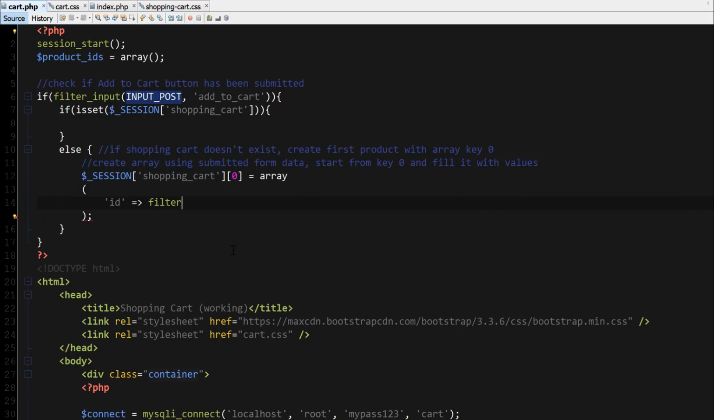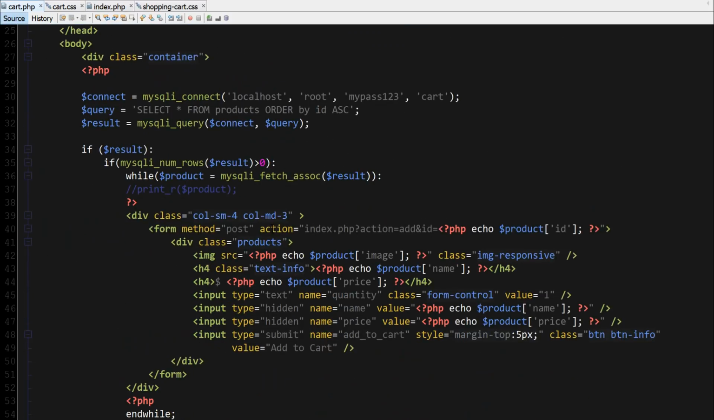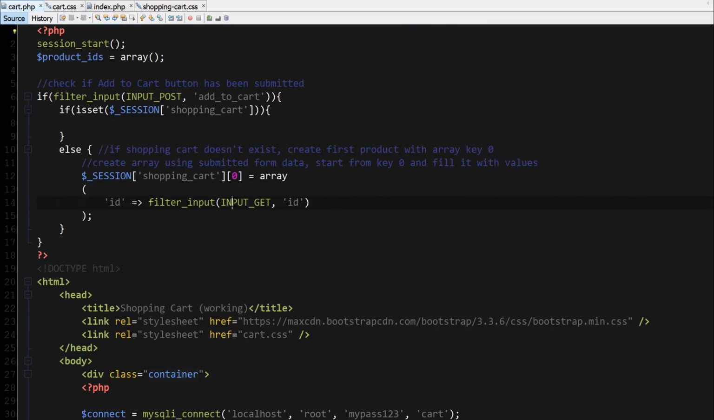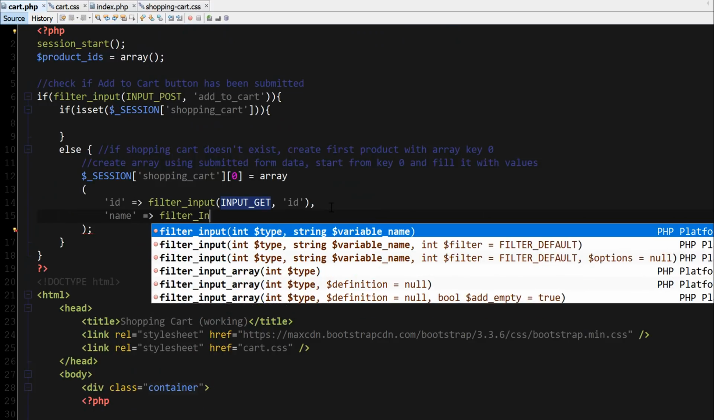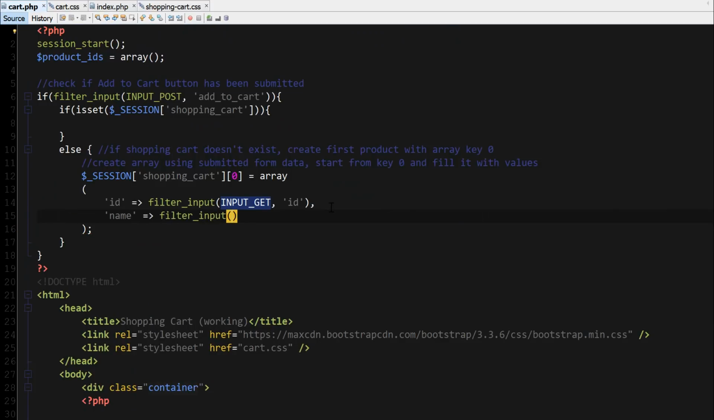So ID filter input. This one is going to be accessed from the input get, because as you recall, we have provided this action URL with a product ID, and this is inside of a get variable rather than post, where all the other values are going to be accessed, because it's inside of this action URL. So this one is an input get. Then we're going to be accessing the name of the product, which has been submitted inside of the input post.